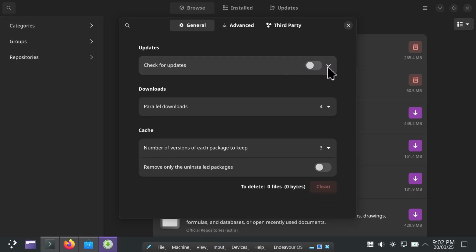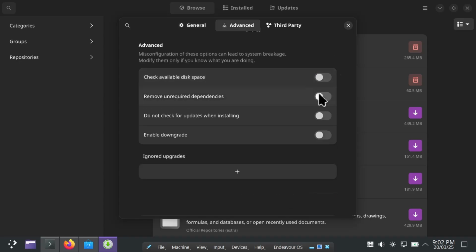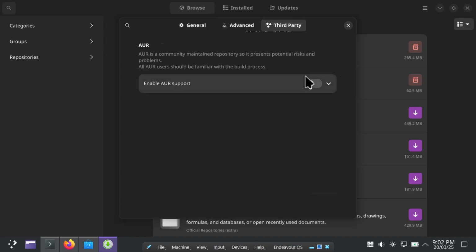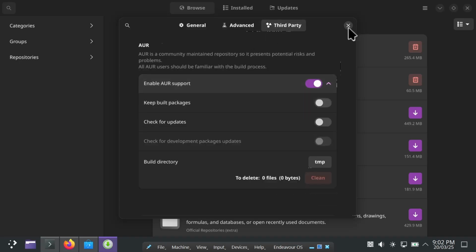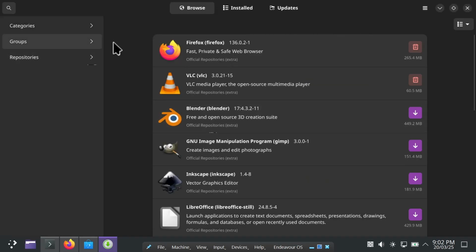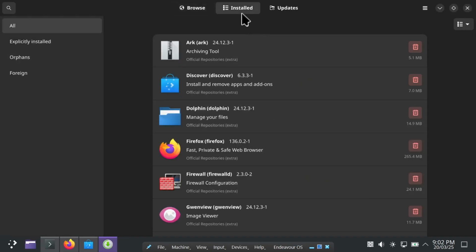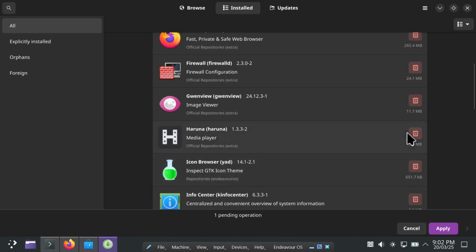And you can configure things like parallel downloads, you can clear cache, you can check for available disk space, remove unrequired dependencies, and so on. From the third party tab, you can enable the AUR support. Just close the settings out, and as you can see, several applications are already installed on our PC, and you can choose to uninstall them if you want.